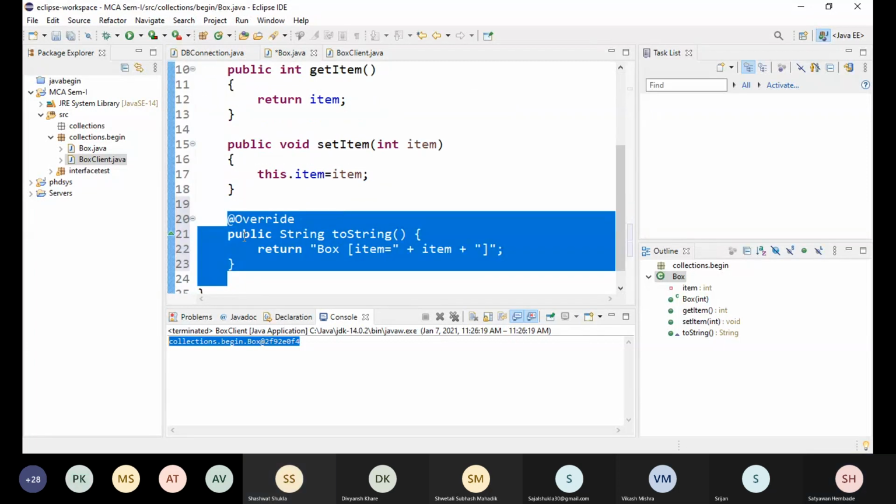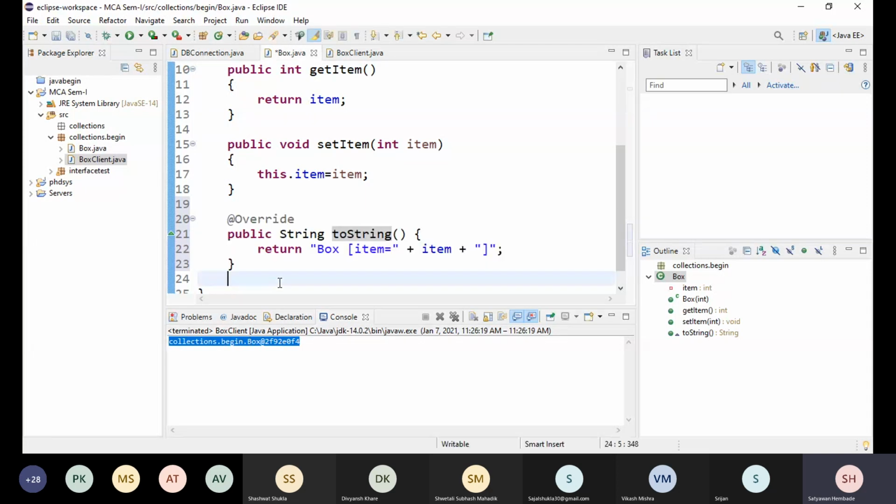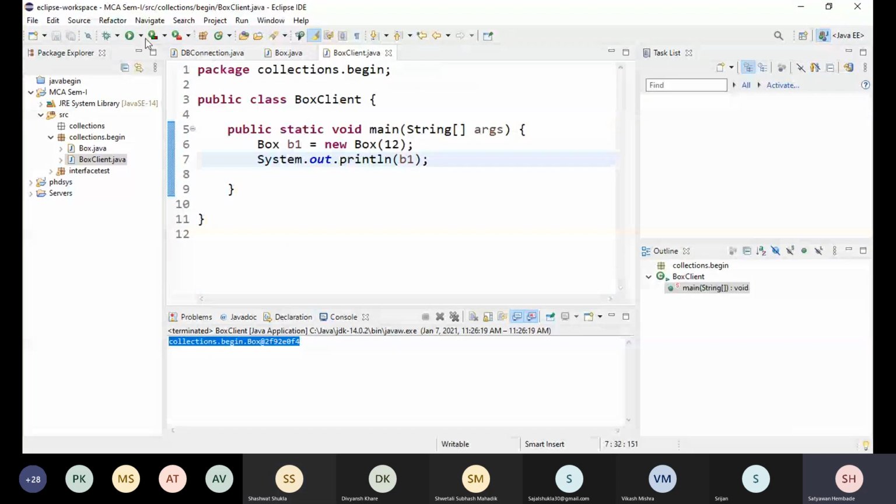So this method is an overridden method. This is our own definition. The earlier definition is from the java.lang.Object class, and that definition gives an output like this one. We will save it. We will go to the BoxClient. We will rerun the code. Now you can see what the output is. And now you can ask me any questions if you want to ask.